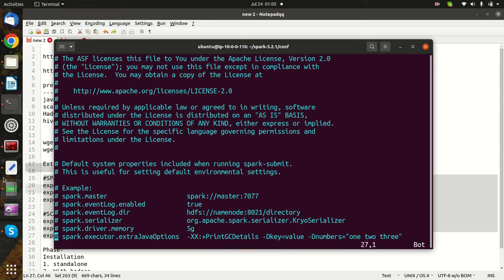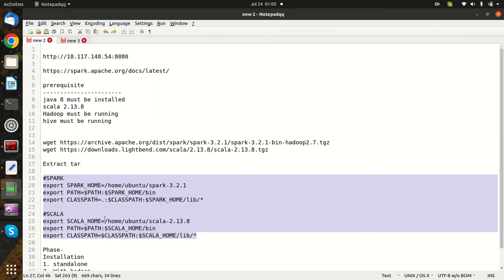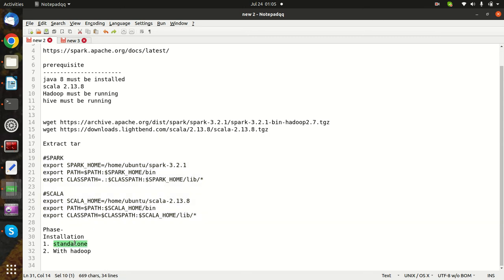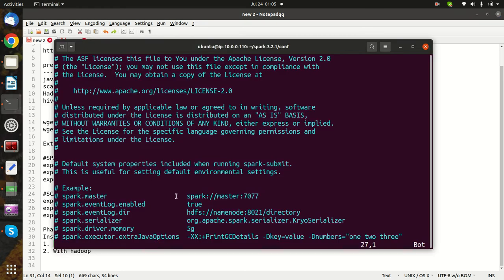So first of all, there are two phases. We have done with all these things. Now, there are two phases. First is the standalone. For the standalone, we don't need to do anything here, nothing. So we are just escaping here. We will see the two phases. This is a standalone Spark you can work with.